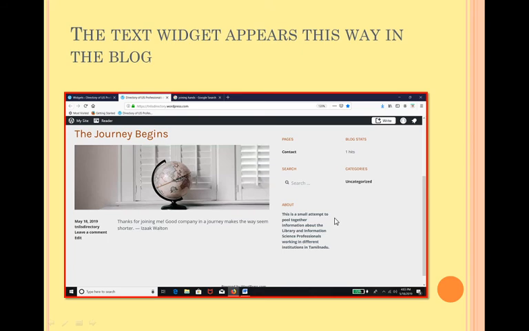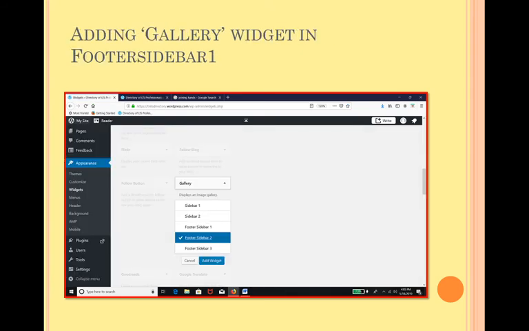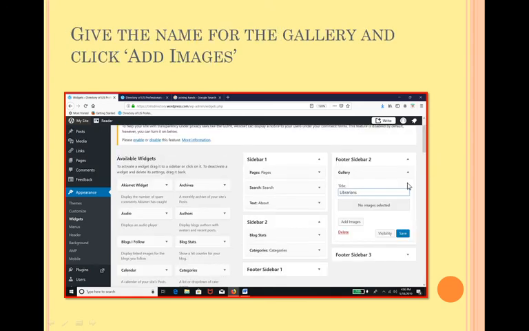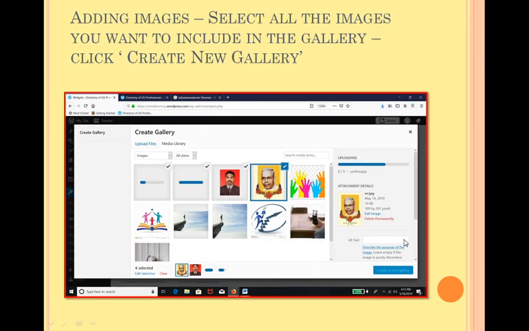Then, for example, you have some pictures or photos and you want to create a gallery. What you can do is go to dashboard, appearance, widgets, click on the gallery widget. I have decided to have this gallery in footer sidebar 2. Click on add widget, and automatically you can see here footer sidebar gallery. I give a title called librarians because I am going to add the pictures of librarians. So I have given librarians, click on save, the widget is ready.